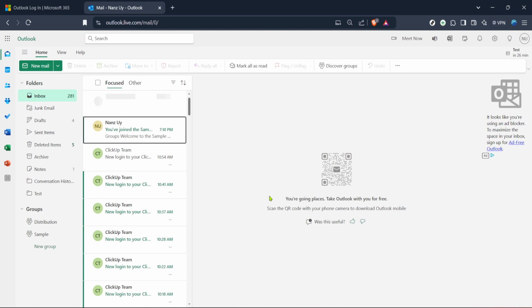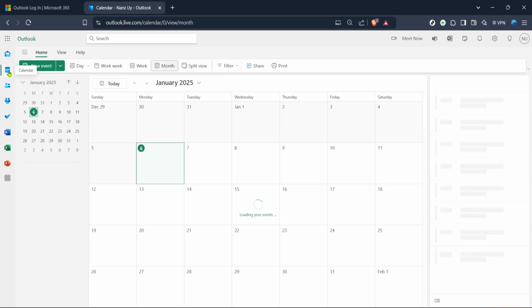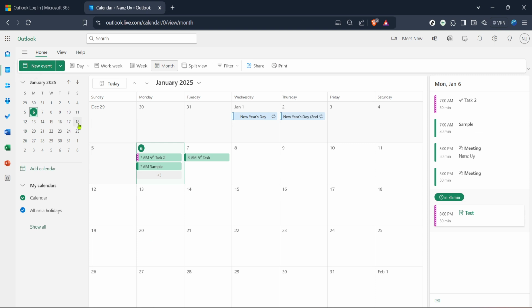From here, you'll want to locate the calendar feature. On the left-hand side, you'll often find the calendar icon or a menu option for the calendar. Clicking this will take you to your calendar view. Outlook's design is intuitive, making it easy to switch between mail and calendar functions.